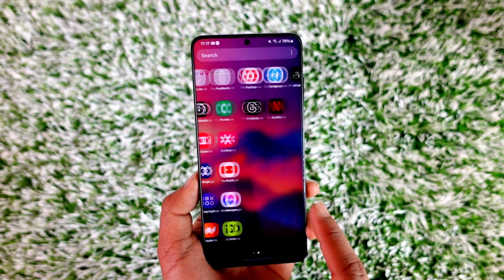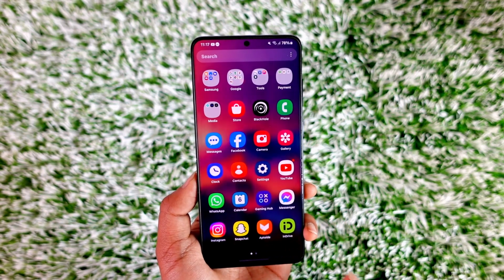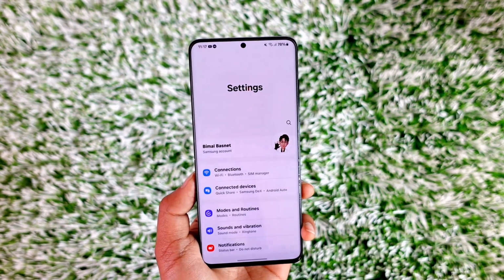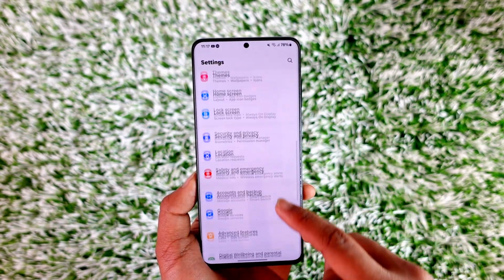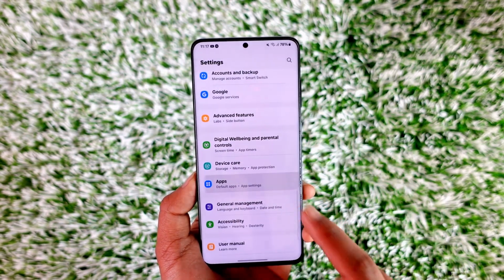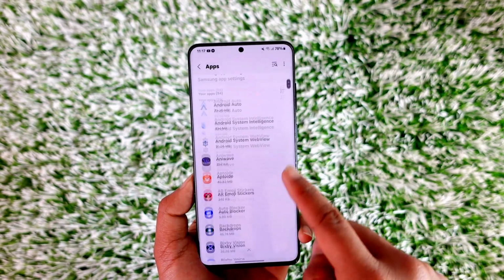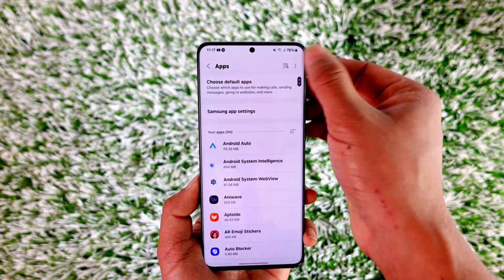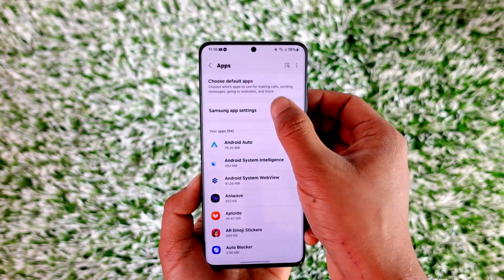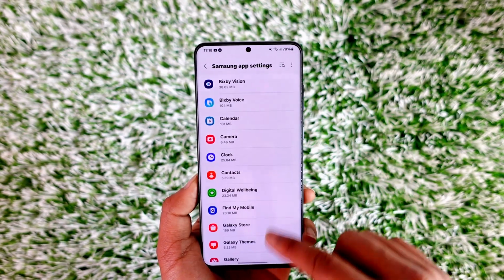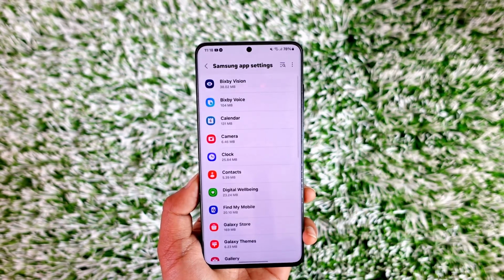But regardless, if you'd like to uninstall the apps that cannot be uninstalled, first of all open up settings on your phone and then just go to the option known as apps. Once you go to apps, here you can see all this, but let's say there is a certain app which is a system app, so you can tap the three dots option and select system app, or you can go to Samsung app settings, and these are all the system apps that come with my Samsung phone.